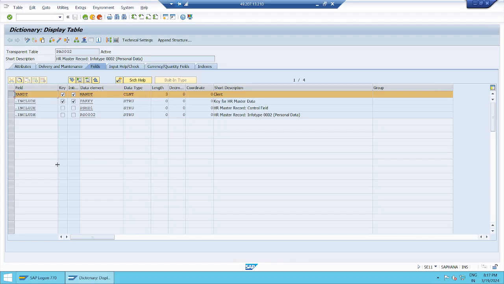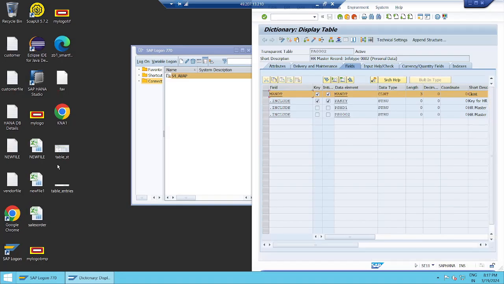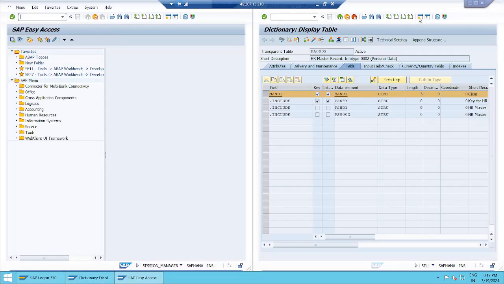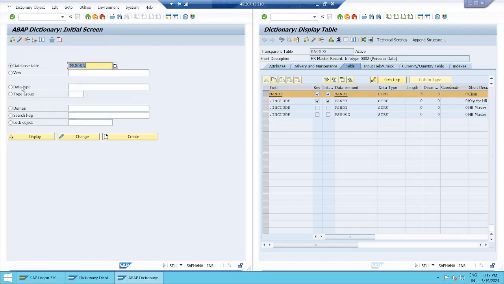But in that there are PA key, PSHD1, and PS0002. These are all the three structures, isn't it? These structures are included. I will take it to this level. We will go to the right side and keep it. We'll split the screen, left side. Yes, come here, SE11, go to structure.